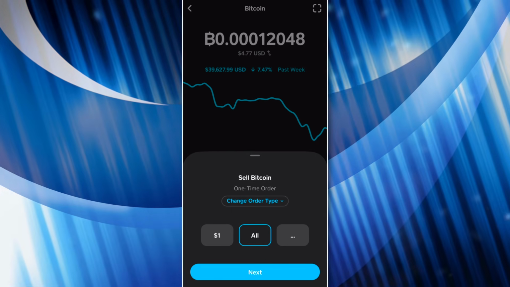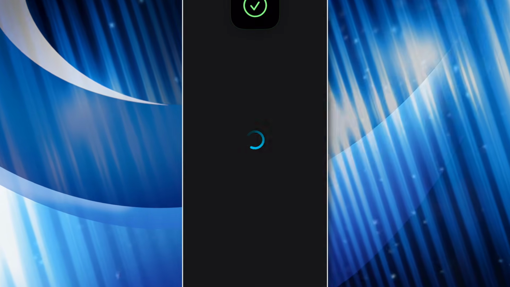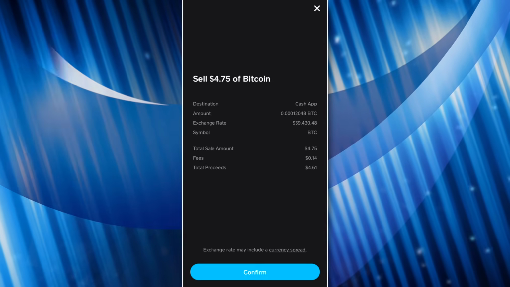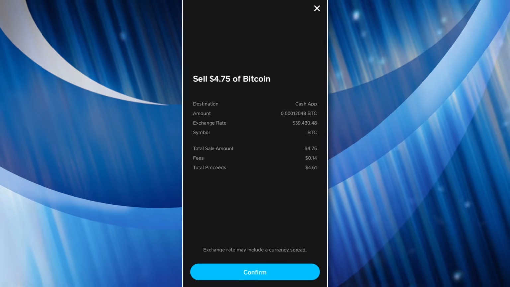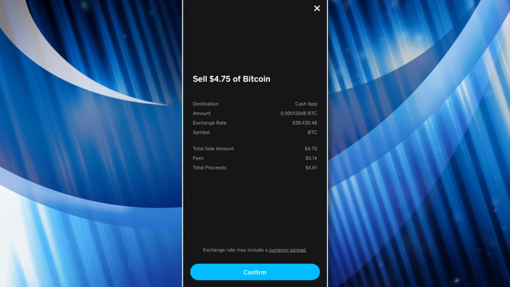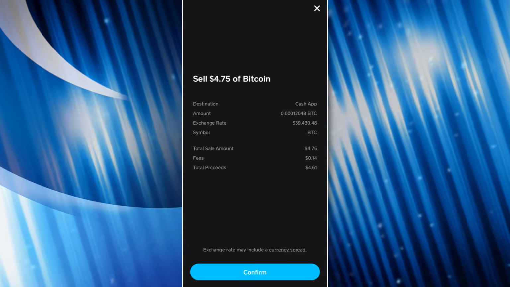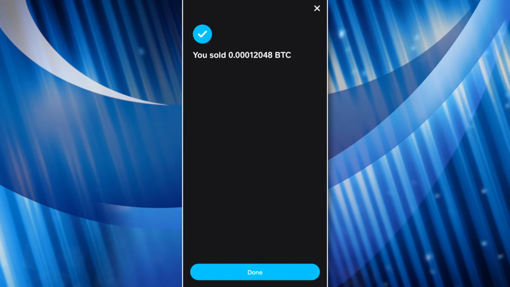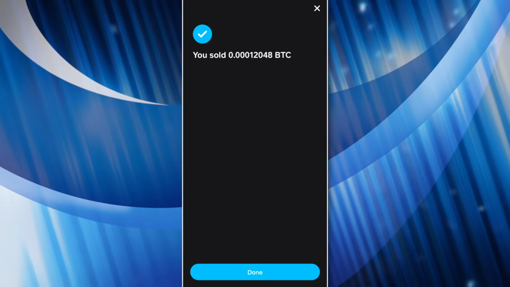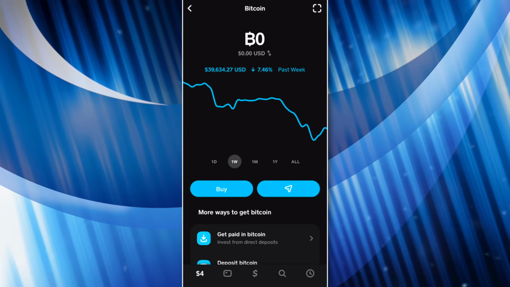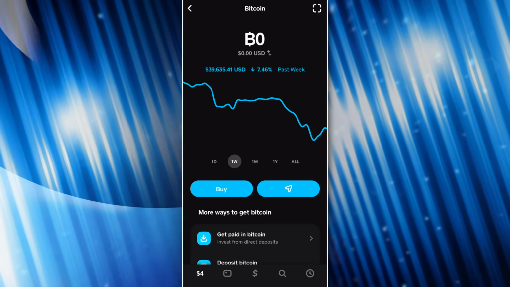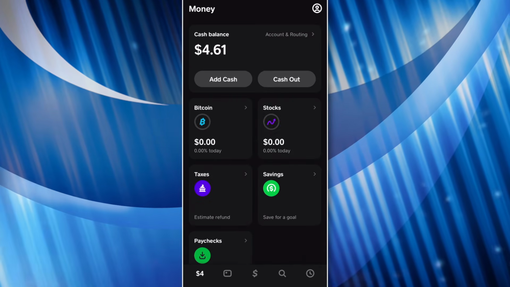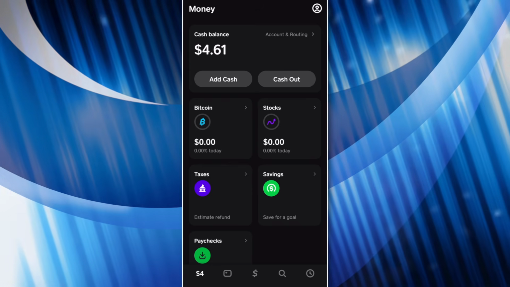It's going to sell it at the current market price. So I will click next. It's going to verify my Face ID there. It's going to sell at this price minus the 14-cent Cash App fee that it charges you to sell or to convert your Bitcoin to cash. I will click on confirm. And there you go. I have now sold all of my BTC. I have a zero balance there. And if I go back to my wallet, my cash balance wallet, you can see here that I have $4.61.